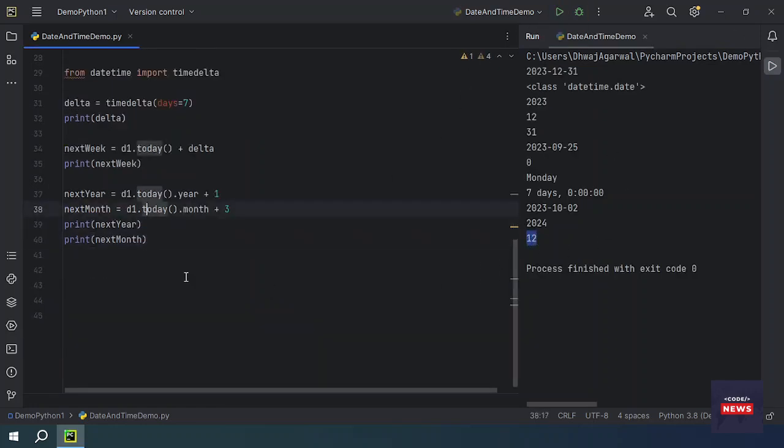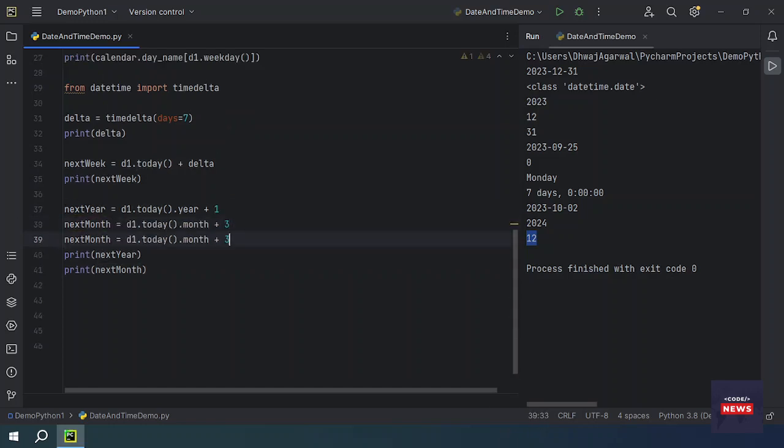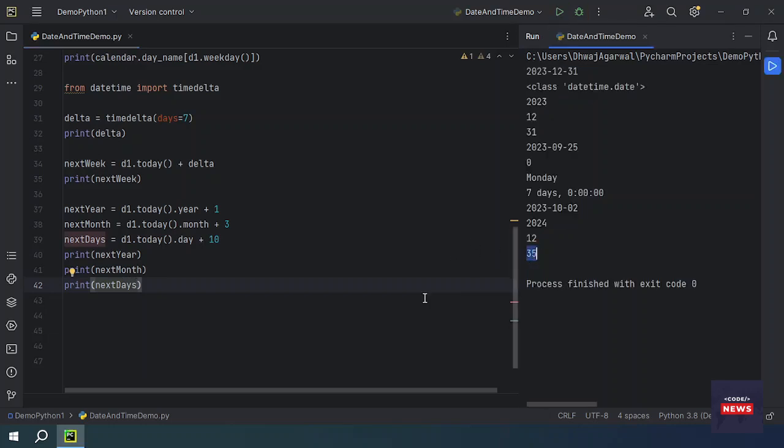Similarly, you can add n number of days to any given date. We are using today's date. You can add, let's say, 10 more days to the current date, next days. Very simple. 35. If you want to subtract two dates, then how can we do it?